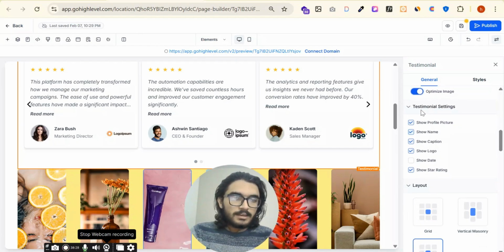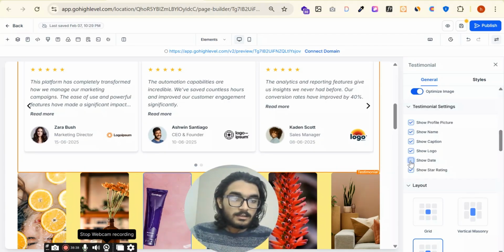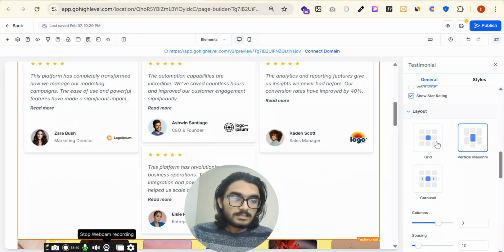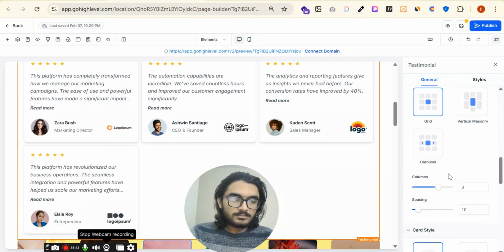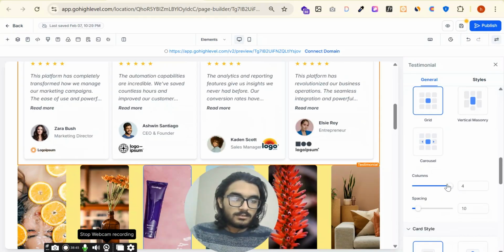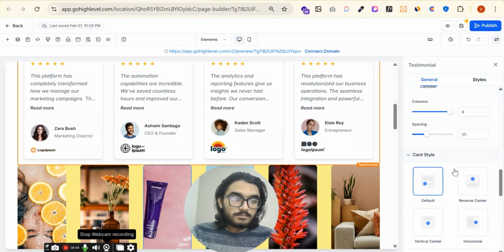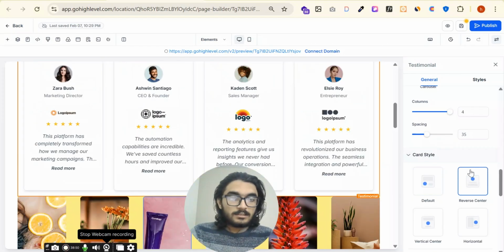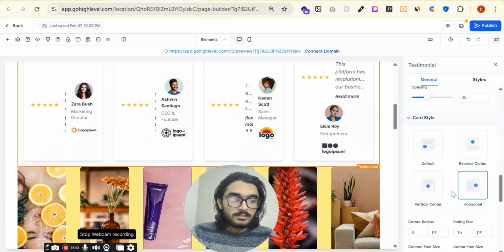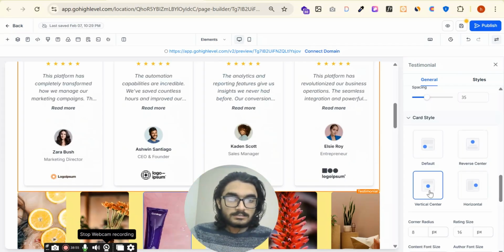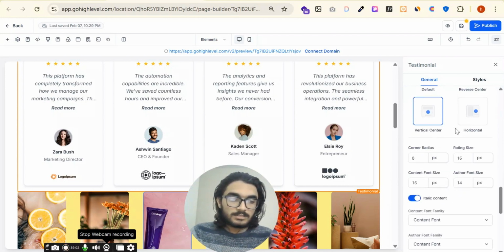You can add the logo, and next you can select which one you want to show, like show profile name, show profile picture, and show date. You can also select the date. You can select the layout. So this is good to go. Then the columns, you can increase the columns from here, and the spacing between the testimonials, and the center, horizontal, and vertical style. So this is basically the card style you want to add. Whichever looks perfect on your site, you can select.